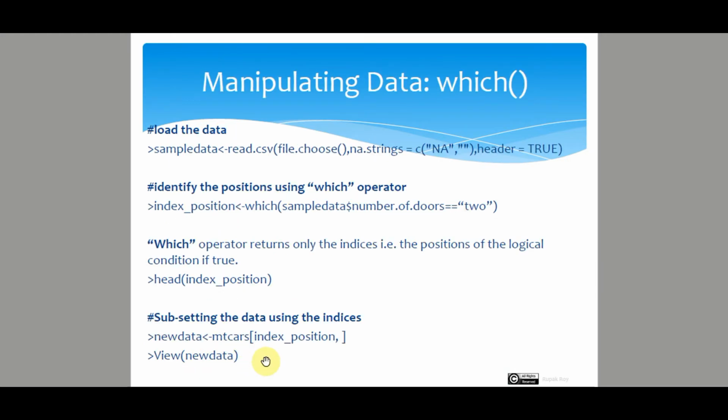Which operator? The which operator is another very important operator that returns only the indices, that is the positions, of the logical condition if true. Let me show you with the help of an example. First, load the sample data, and indicate to R the missing value formats using na.strings and the header. Now we will identify and save the positions whose number of doors is equal to 2 in the R object named index position.